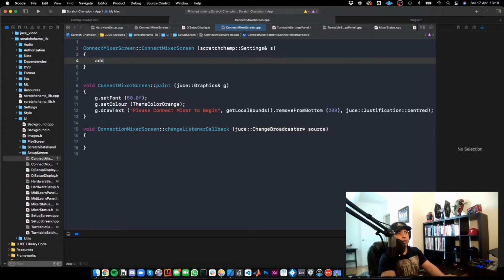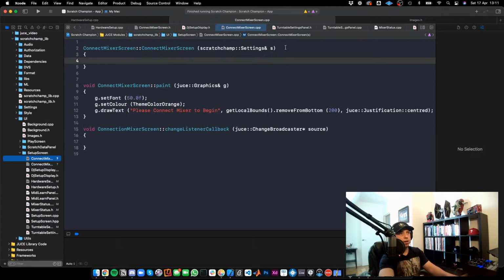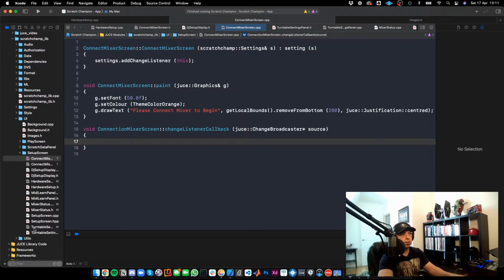And then what I can do is I can do add change. So I need to make a reference to my settings. So I will create a reference here, scratch champ settings, and then what I will do is I will pass that on by doing that. And then we will do settings, add change listener. That will be listening for changes from this class. Did I do that right?